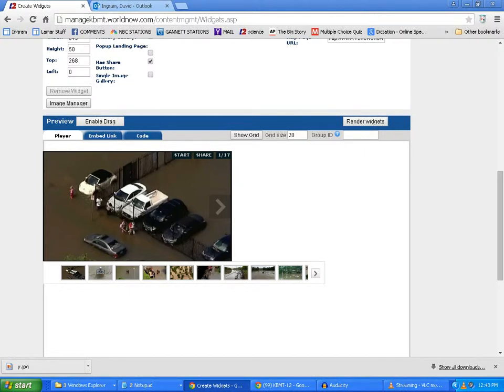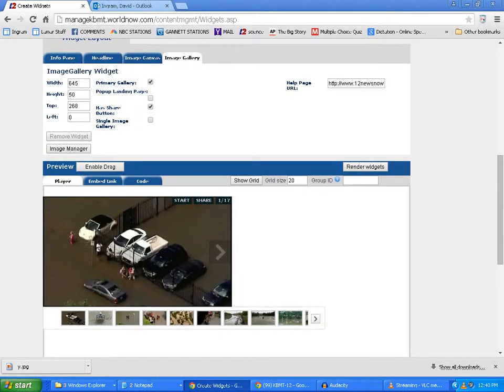The thumbnails extend way to the right of the main image, and the reason is we haven't told it what sizes to make those 2 elements. So I'm going to scroll up just a little bit, and you'll see where it says Image Gallery Widget. Underneath it, we want to make it 645 wide, and the reason being is a WorldNow page is 645 pixels wide where all the content goes. We're going to make it 75 tall.